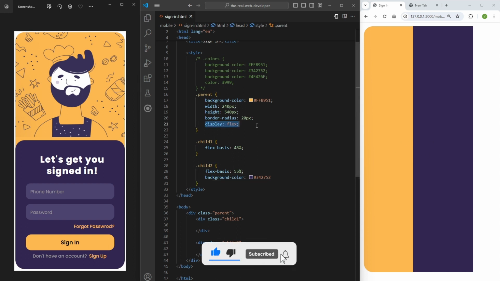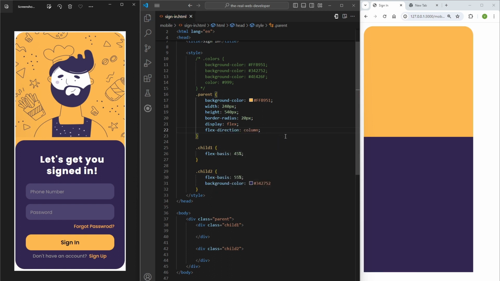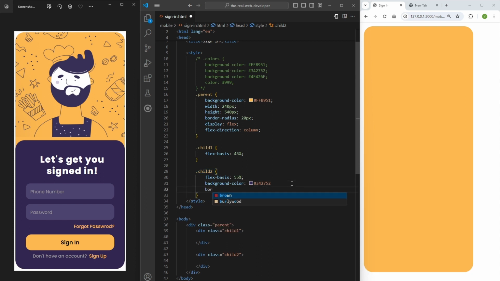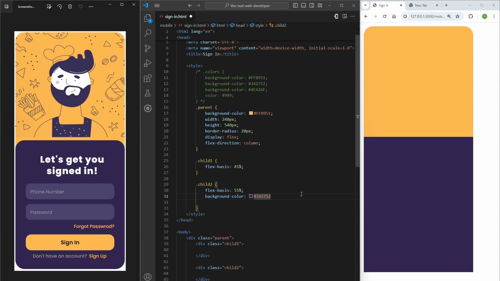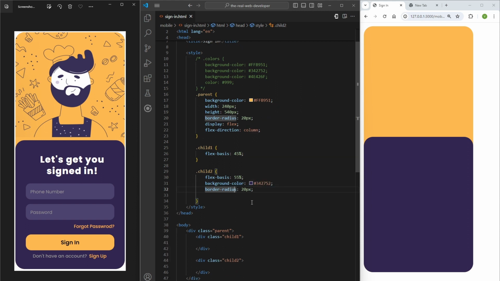So in this display flex, we want it in vertical direction, so we will do flex direction column. Okay, so now you can see how it is coming. So this particular portion has rounded corners again. So in child 2, we have to give a semicolon, then border radius 20 px. Now you can see it is looking better. We will cover this portion later because we have to bring one image.